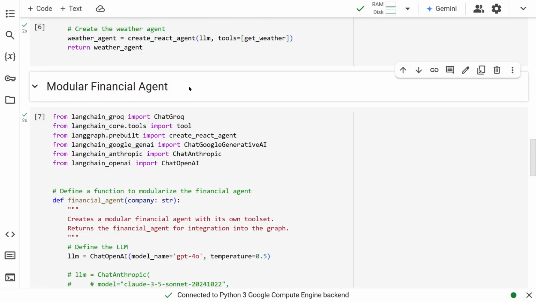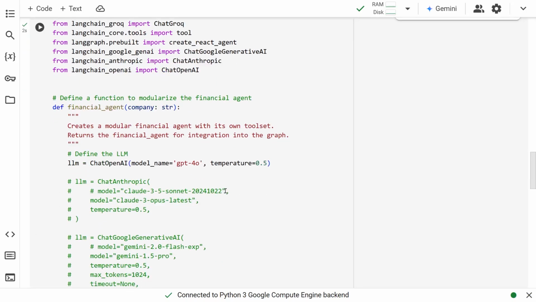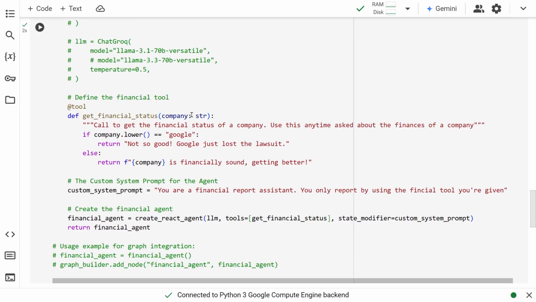And the modular financial agent, we're going to also look at this block right here, because our financial agent will answer based on this tool. And when we send a company named Google in there, it's going to say, or some version of this, Google is not doing very well, because Google just lost a lawsuit to the government recently, which is a fact. But this answer we should be expecting when we send Google. Otherwise, any other company is going to say financially sound and getting better, right?